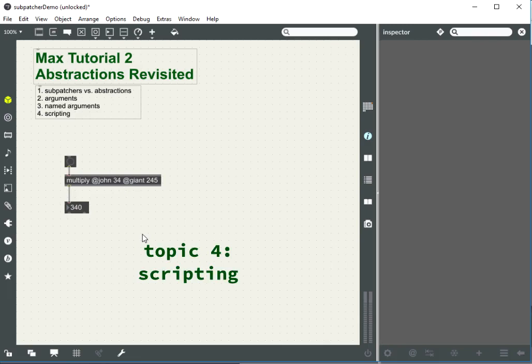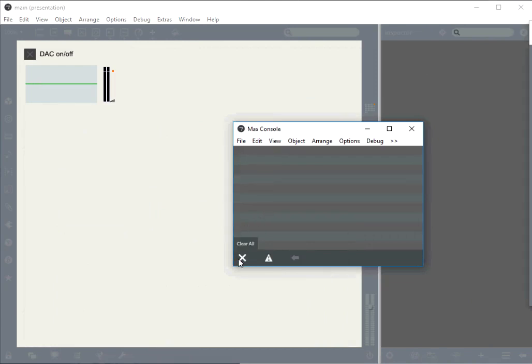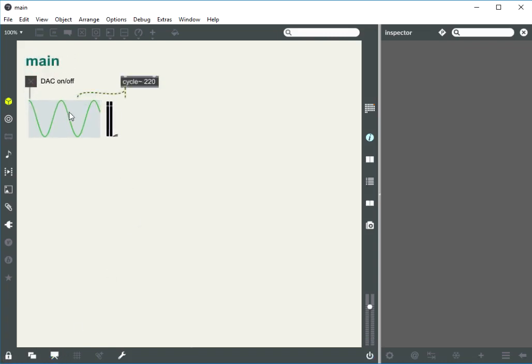Finally, the fourth and last topic I'd like to address in this tutorial is most easily done if we go back to, if I get rid of that, get rid of the Max console. And if I go back to what we looked at in the first tutorial, this is our main patcher, which allows us to turn our DAC on and change the volume of a sine wave. Very simple. And we implemented it using an abstraction in a bpatcher.